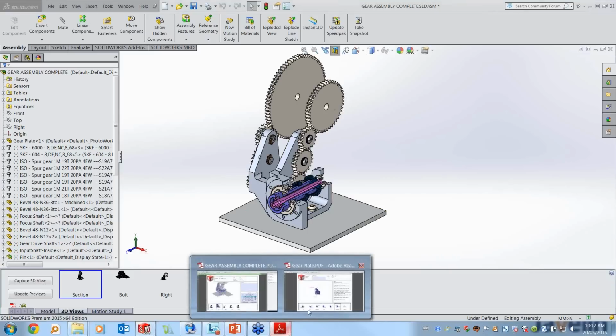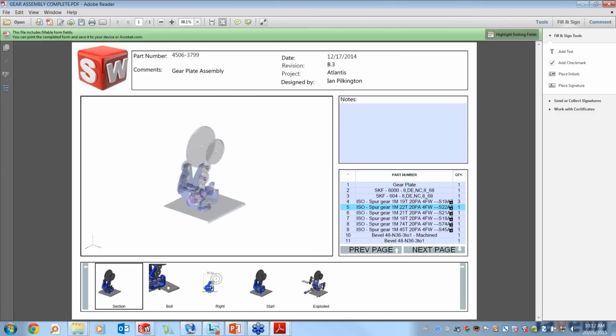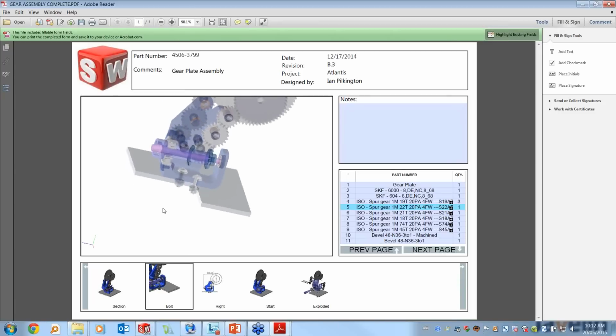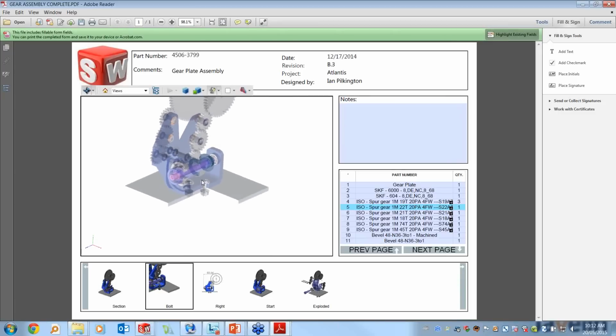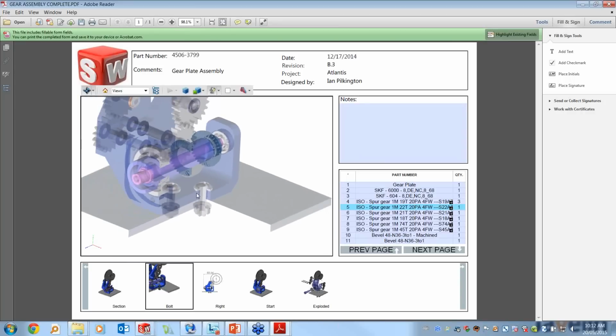Now, when I look at the output that's here, I'm just going to pull up the 3D PDFs for this particular design. You can see here that the 3D views that I've captured are available to me inside of the 3D PDF. And this 3D PDF is not only a static PDF, but I can zoom in, rotate, and manipulate around.